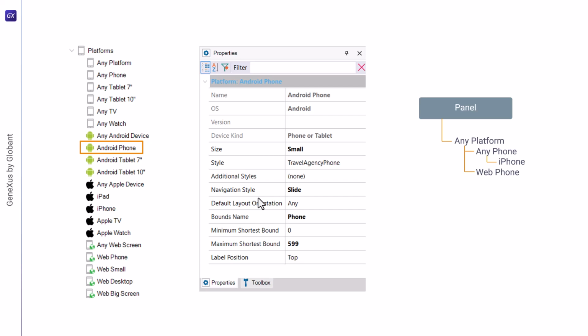So, if I'm running on an Android phone, a panel with these 4 layouts, which one will it use? This is not chosen at runtime, but when the application is compiled. Clearly, it will use any phone. If, on the other hand, the application was running on an iPhone, this layout would be chosen. And if a web application is running on either Android phone or iPhone, it'll be this other one. If we only had the any platform layout for a panel, in any case, it would run this one.